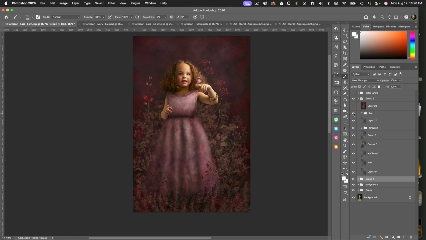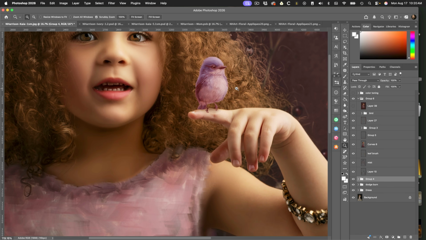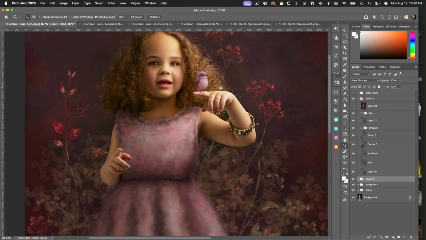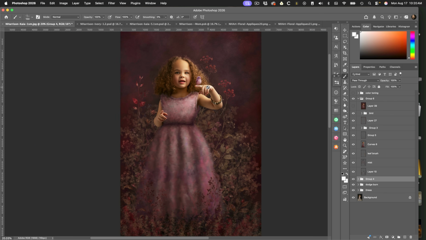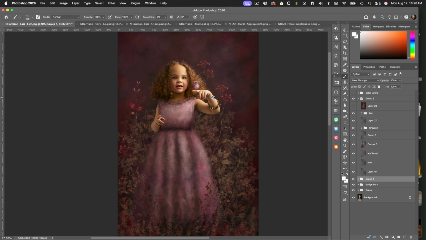And then I added this little bird. I'll just zoom in so you can see it. This is part of my 2026 PNG set. So that's just a little bird. They actually come blue and in 3, but I just cut one out and changed the color to match her dress. And then the last thing, of course, is just my color toning.